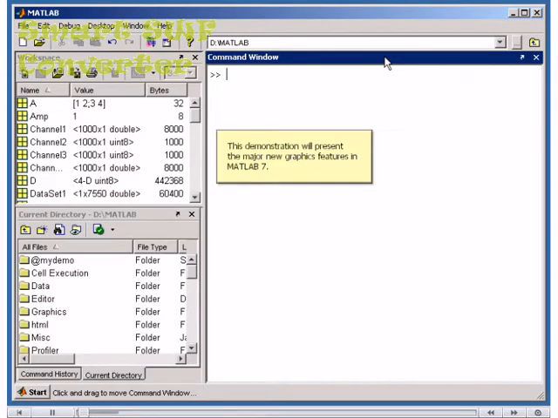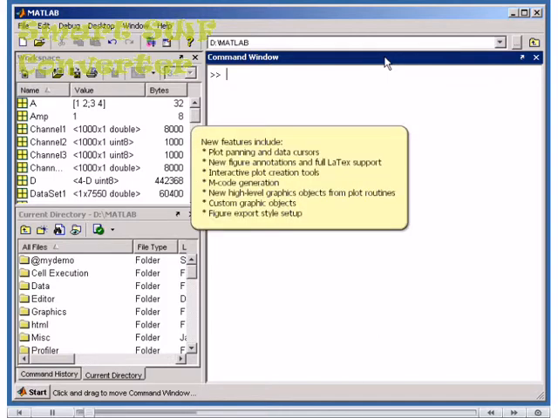This demonstration will present the major new graphics features in MATLAB 7. New features include plot panning and data cursors, new figure annotations and full LaTeX support, interactive plot creation tools, M-code generation, new high-level graphics objects from plot routines, custom graphic objects, and figure export style setup.